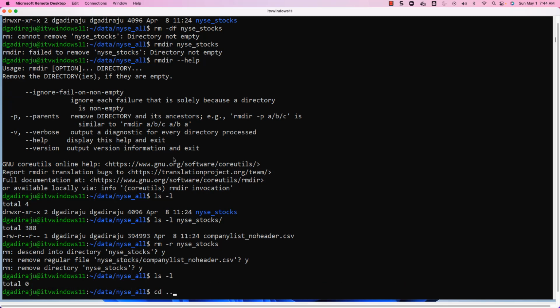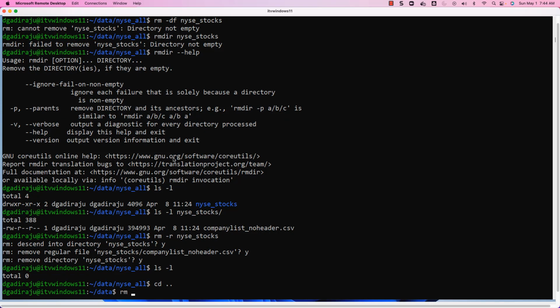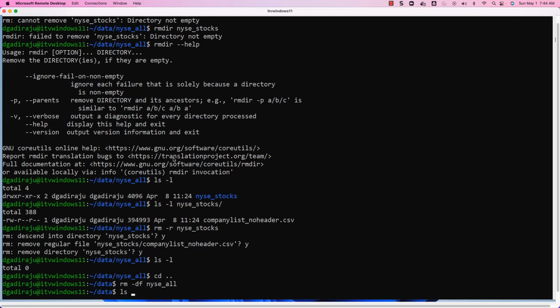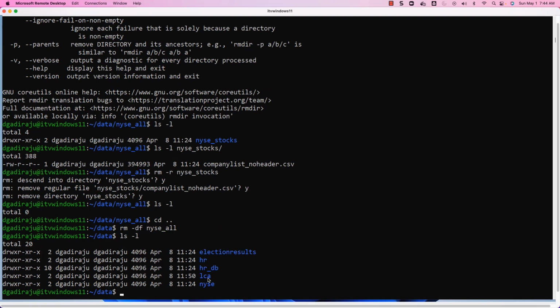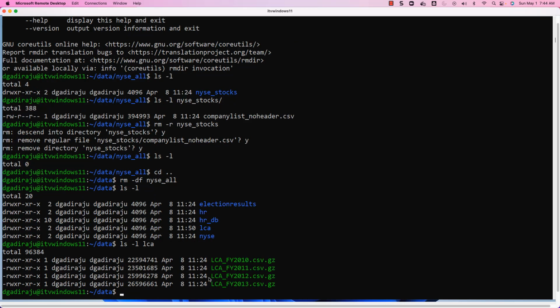Now let's go one level up. Now let me say rm -df nysc_all. Even this folder will be deleted. Because it's an empty folder, it is deleted without any issues. When I say rm -df, we can also use rmdir. Now let's say ls -l. Let's pick lca. You can say ls -l lca. You can see that the lca folder has 4 files.